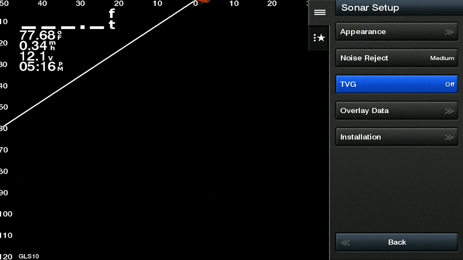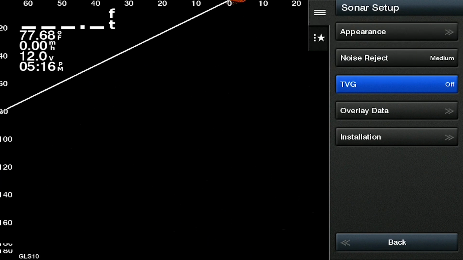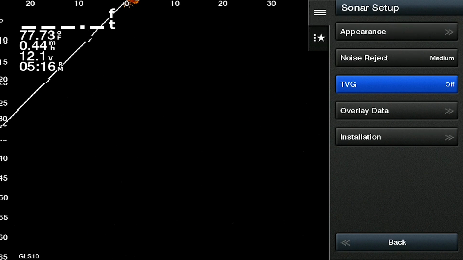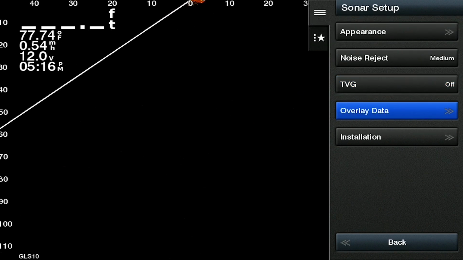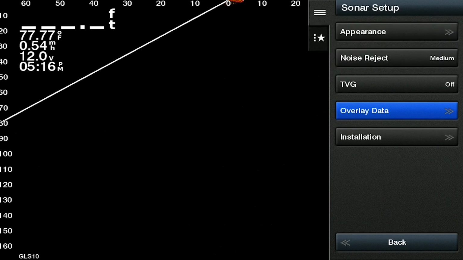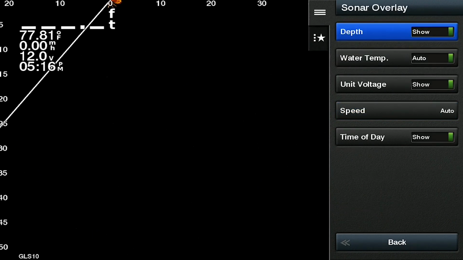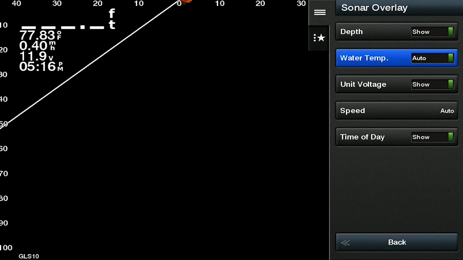Something you can play with if you're fishing really deep water, but I typically don't fish any deeper than 30 feet, so I don't want time varied gain on. I want that off. Overlay data, I do not want any overlay data as a sidebar. However, on here, I do want it to show me the depth, the water temp, the unit voltage, the speed, and the time of day.